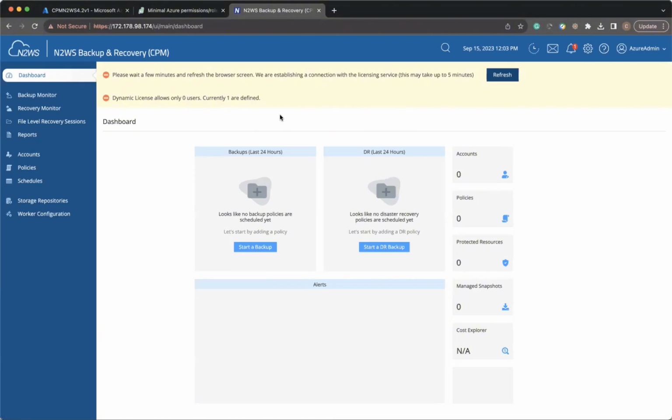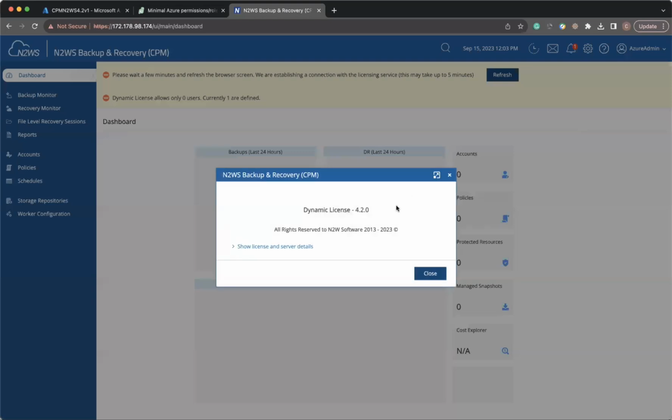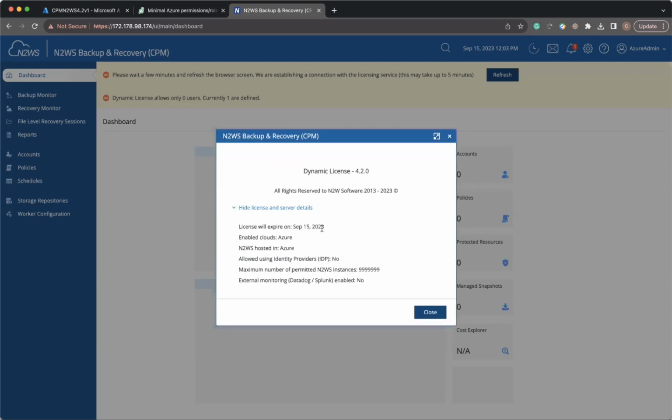There are a few things that you can do to check that you are, in fact, in the right version. On the top right hand side, go to the question mark and then click About. If the license has not loaded, it's going to look like this. It would say dynamic license, and then this is the product version. In this case, it is 4.2. And you can see that the expiration date is set to today. Give it a few minutes and then refresh the whole page till this message updates to the right license.